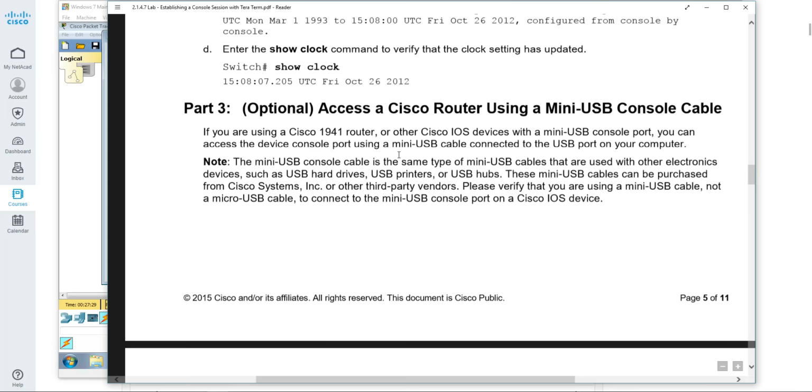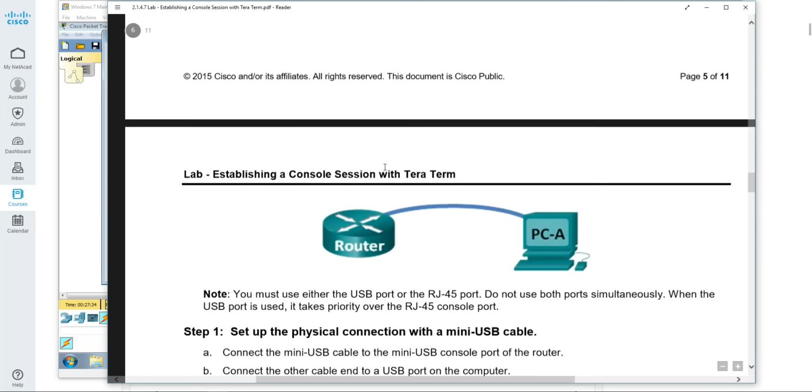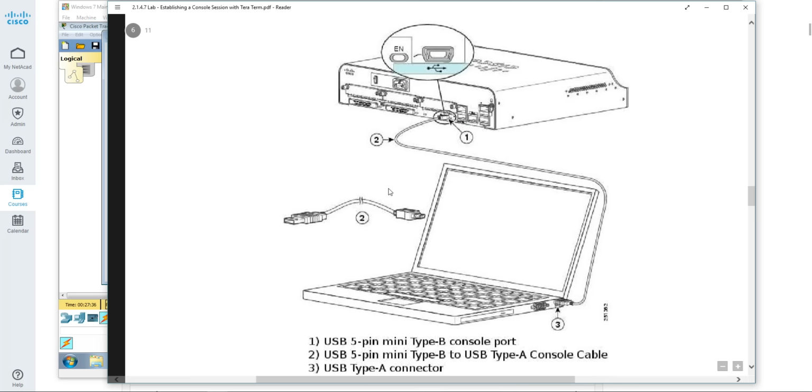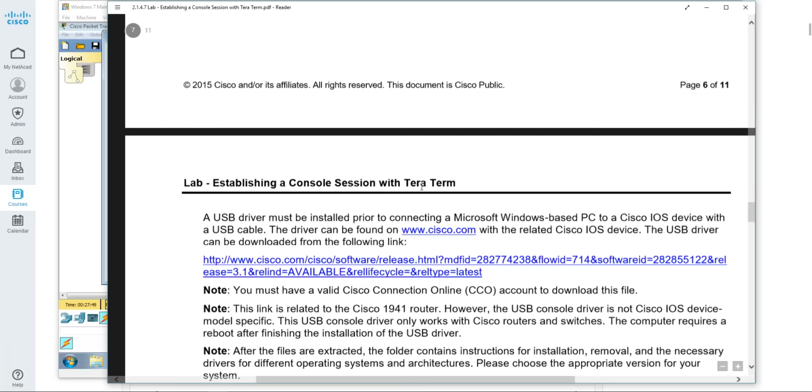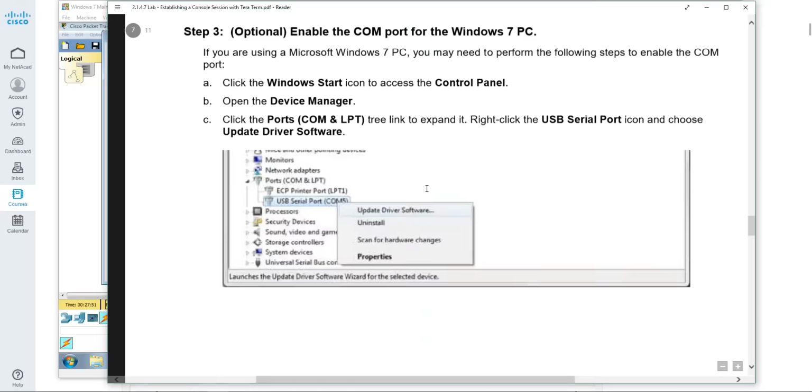And on here on part 3, it's just saying access a Cisco router using a mini USB console cable. That's just the mini USB, and that's instead of the RJ45. The newer devices are using mini USB to connect, so you can have a USB on your computer side and the mini USB on the device side over there. And it's the same thing. You're just going to connect to it.